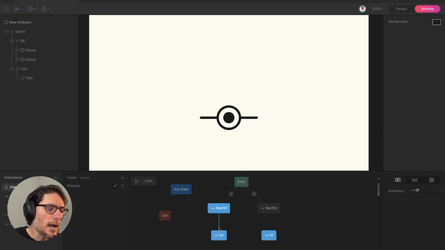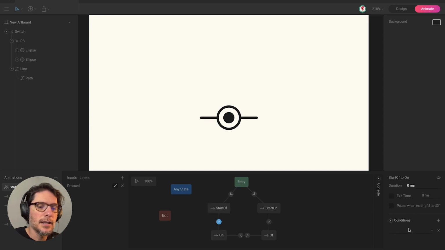Perfect. Now I'm going to add the transitions. And for these two animations, what I need is two transitions in opposite direction. And add the condition. In this case, to jump from off to on, what I need is that the condition needs to be true. And to jump from start on to off, what I need is that the condition needs to be false. And in this case, to jump from on to off, what I need is the transition to be false. And to jump from off to on, what I need is this transition to be true.